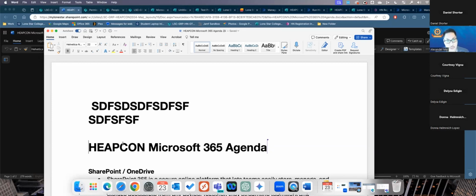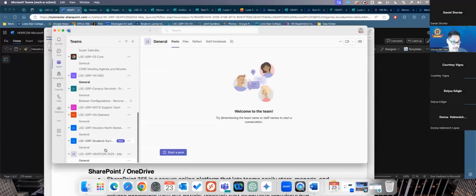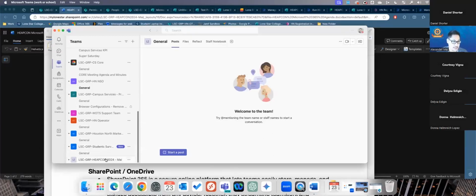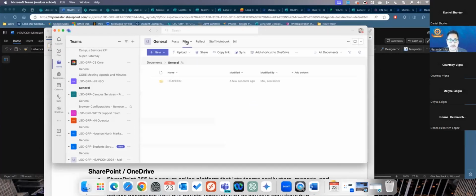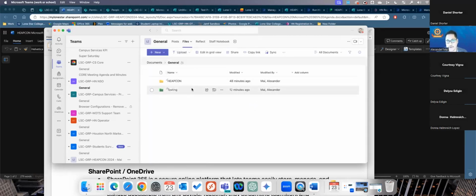So SharePoint and OneDrive integrate with Microsoft Teams. So it's all about team collaboration. If I open up my Teams app and go to my team, this is the HipCon right here, and I go to my files, it's here as well. So my team will have access to this site, which does chatting. I can start a post. I can go to my files.